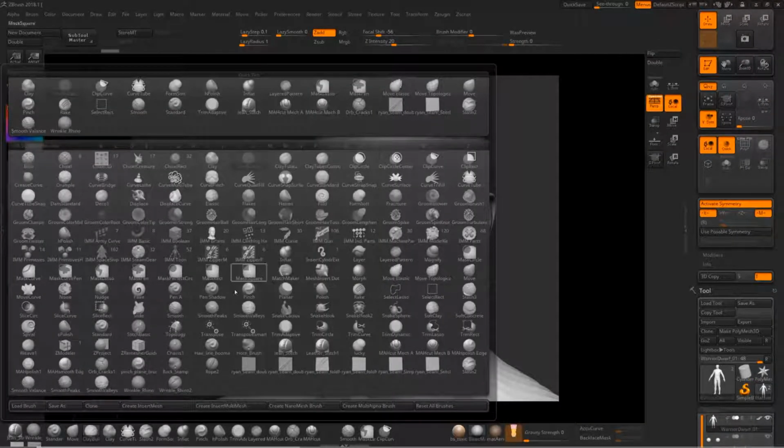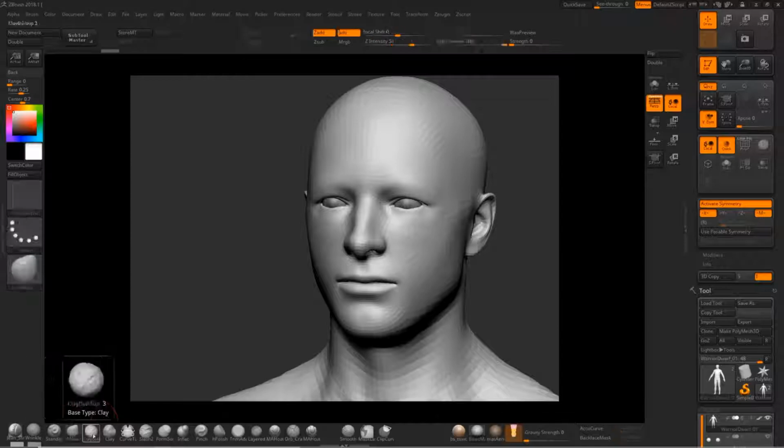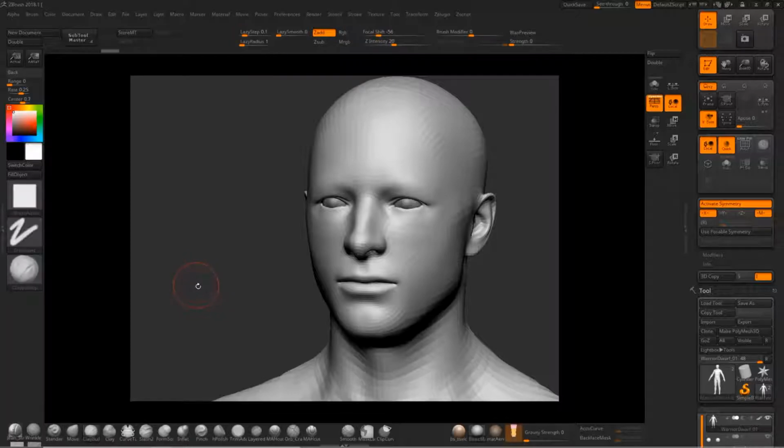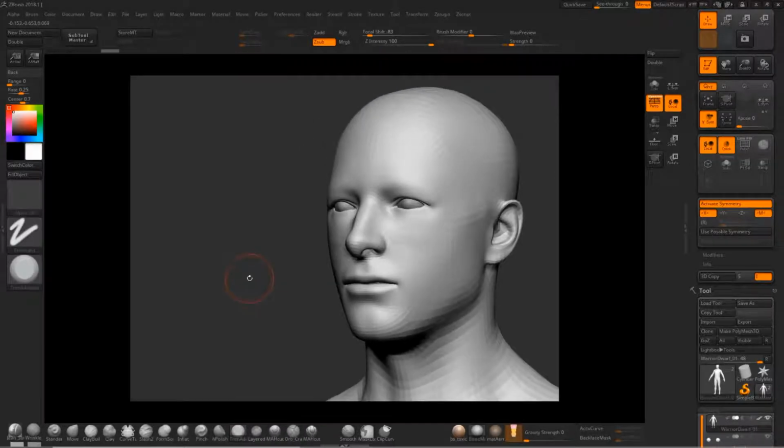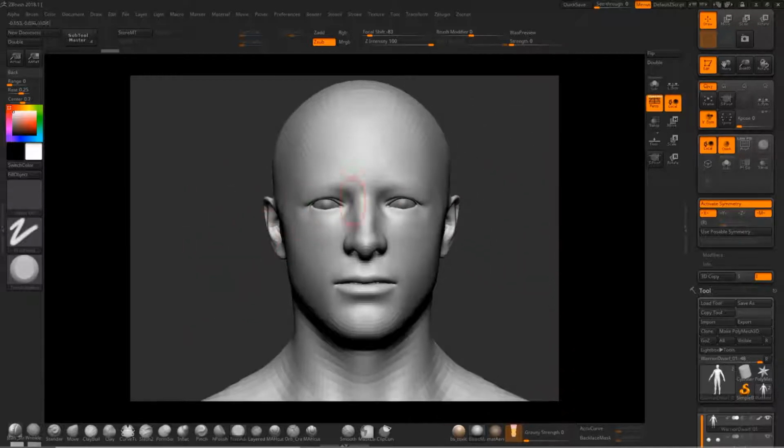So usually I use these brushes like standard, move, clay, buildup, clay, and these brushes that you can see here. I assigned a few shortcut keys from 1 to 6 to these brushes by holding down Control and Alt keys and then left clicking on your brushes. Then you can choose your shortcut key. There are a lot of tutorials on the internet, on YouTube, for learning how to customize your UI in ZBrush.